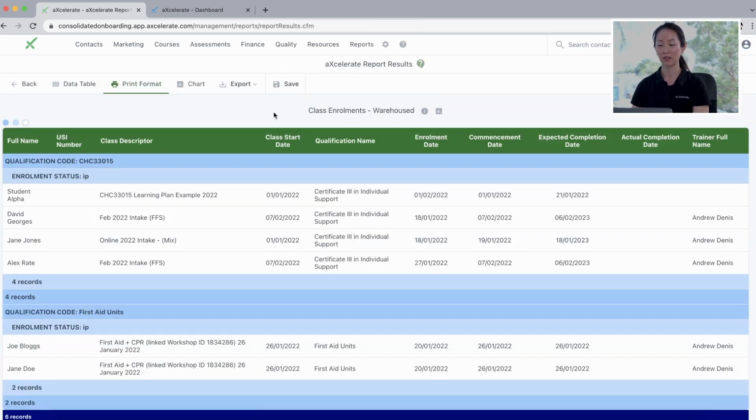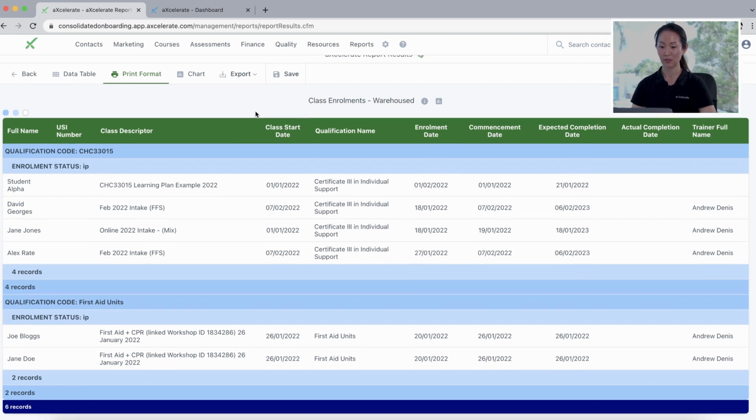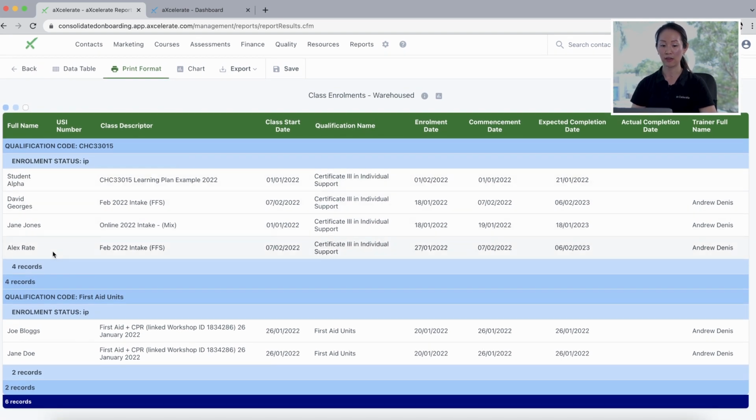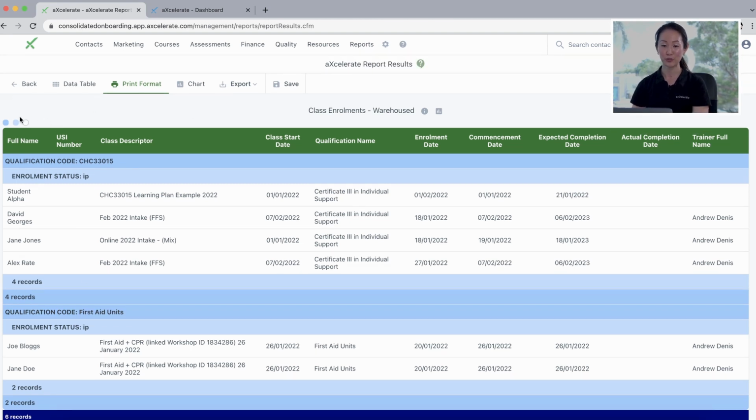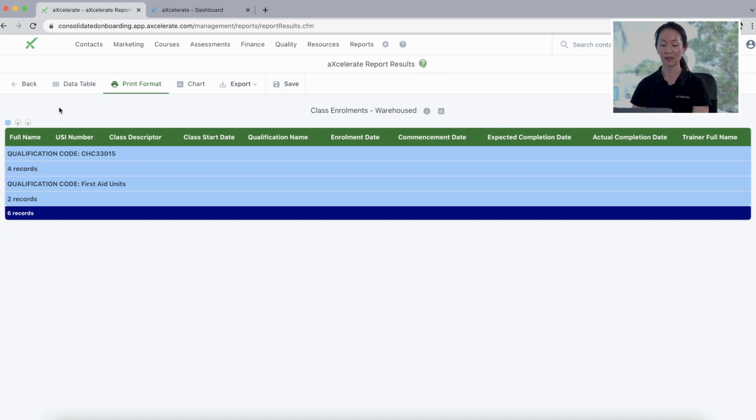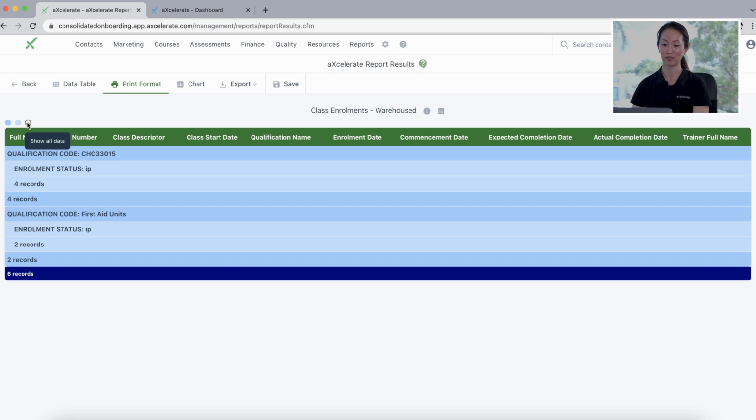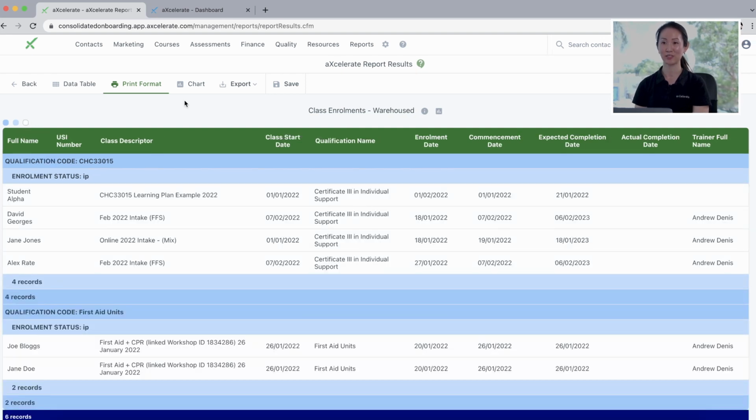This is how the designer presents its information. It allows you to group the information according to your selected categories. You can see in this example that there are 4 students under this particular qualification code and 2 students in the second qualification code. You may also choose to collapse these rows and compress the information as such, or then choose to expand the information. To summarize this section, I have just shown you how to set up your chart and designer view for a report.